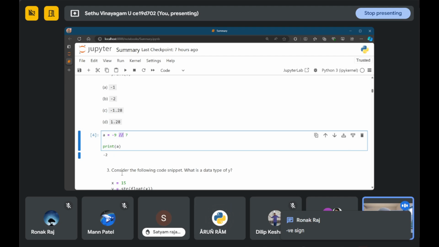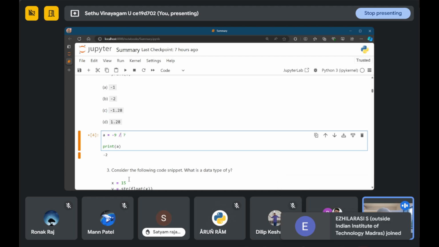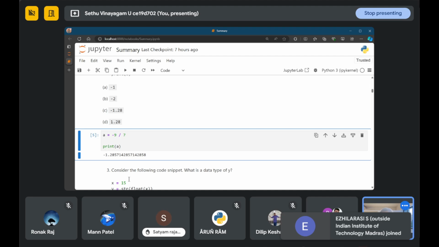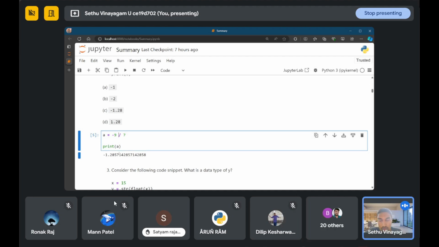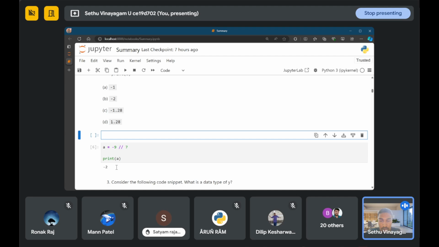you have to remember that we are doing floor division, right? So we are not doing the regular normal division. If you do normal division, you would get minus 1.28, but the output of floor division will always be the integer part. Okay, so the integer part is minus 2. The remainder will be some fractional value, right? So if you divide minus 9 by 7, the quotient will be minus 2. So you can see that. Yes.